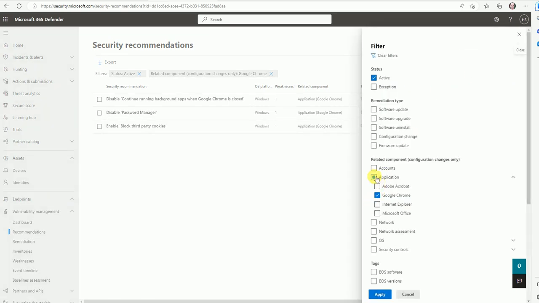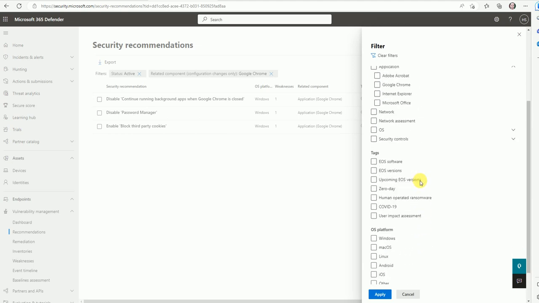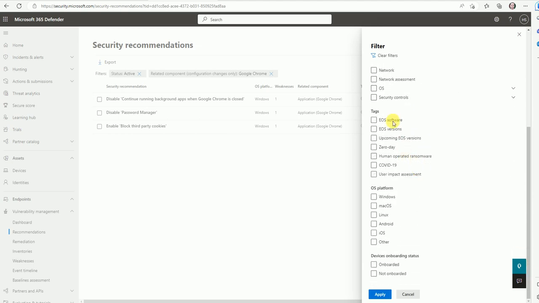Fine. Let's go for the other types, these are similar for the network or other things. And here we have a tag list as well: EOS software, EOS version, upcoming EOS version, 0 day, if you want to do the filtration based on the tag. Based on the OS, as we see, we have only Windows in our environment. That's why it's showing only Windows. So if you have an environment with Mac, Linux, Android, iOS, and others, you can filter it out and work on this vulnerability recommendation.